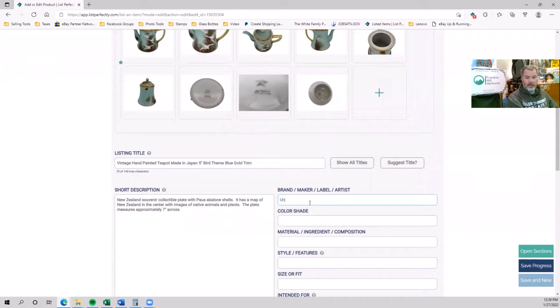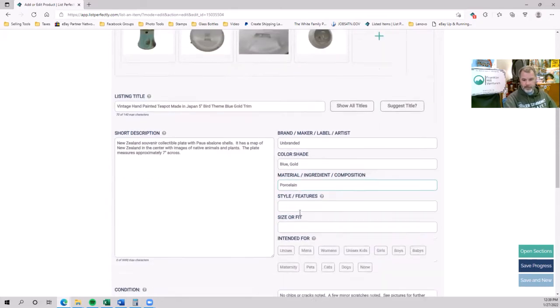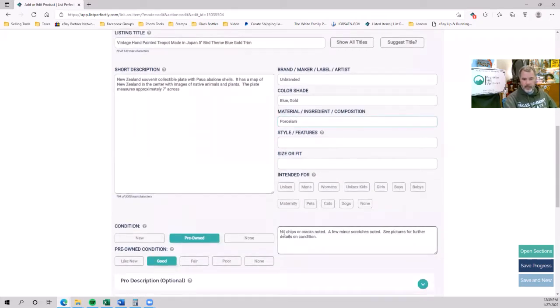And we'll start filling in the item specifics. Unbranded, color shade we'll call blue. Actually, let's use the new, you can do 2 colors now. We'll do blue, gold. It is porcelain. And no chip or crack noted. That's good. We will just say some minor wear. Gold trim. We'll keep all those.